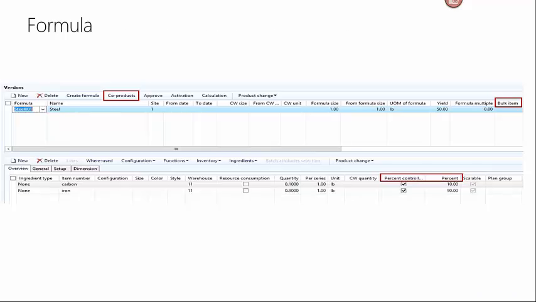So this is a screenshot of the formula. As you can see, it looks fairly similar to what we looked at on the bill of material earlier. We can have multiple versions. We can only have one active one per site. And then at the bottom pane, we list all of our ingredients.